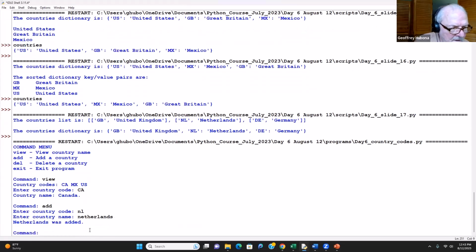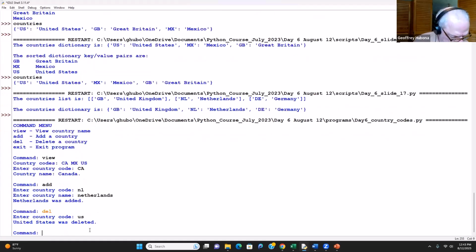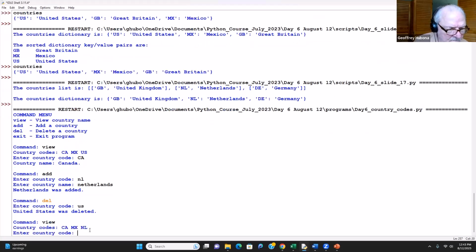And it added Netherlands. Notice it takes care of the punctuation by itself. If I want to delete something, let's delete US. And again, it's case insensitive. And if we view what we've got now, Netherlands has appeared, US has disappeared.